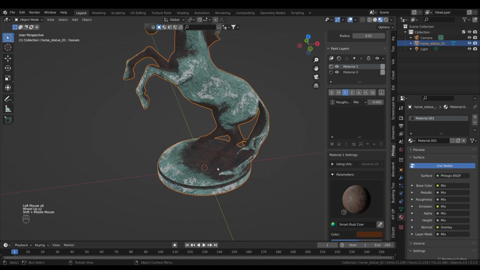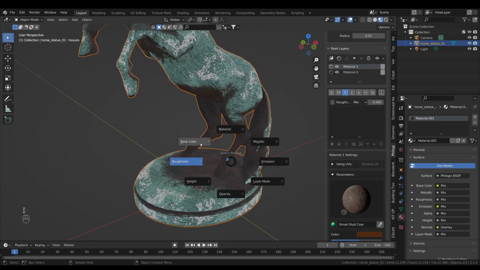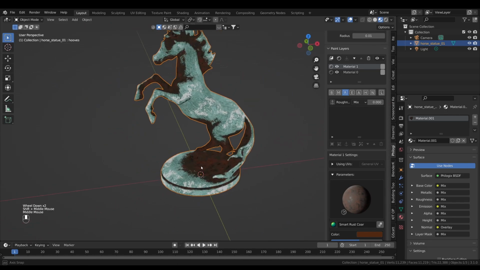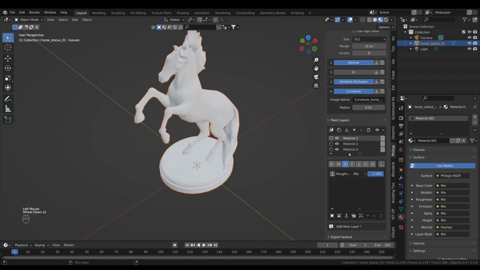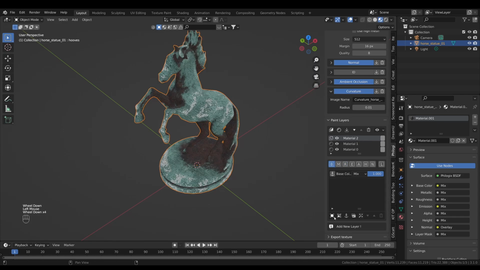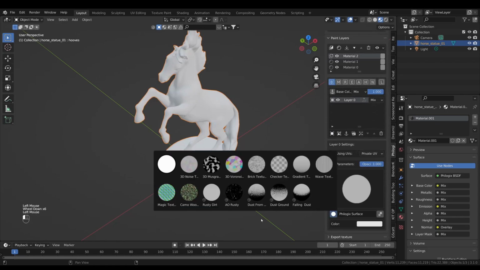By pressing V on your keyboard, you can find a pie menu which provides flexibility to see one channel at a time. You can add a new surface layer which has some pre-made filters like brick, 3D noise, dust ground, falling dust, etc., which you can use to add some variation in your material blending.